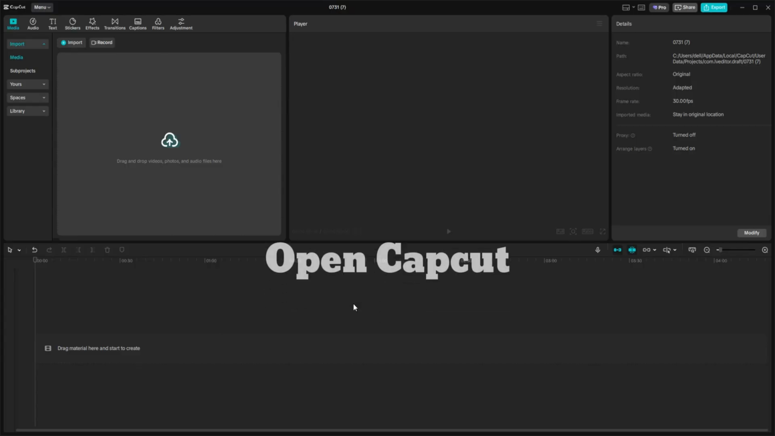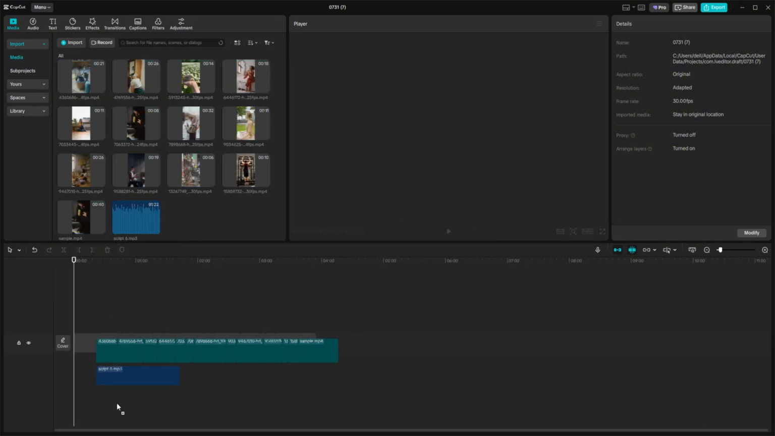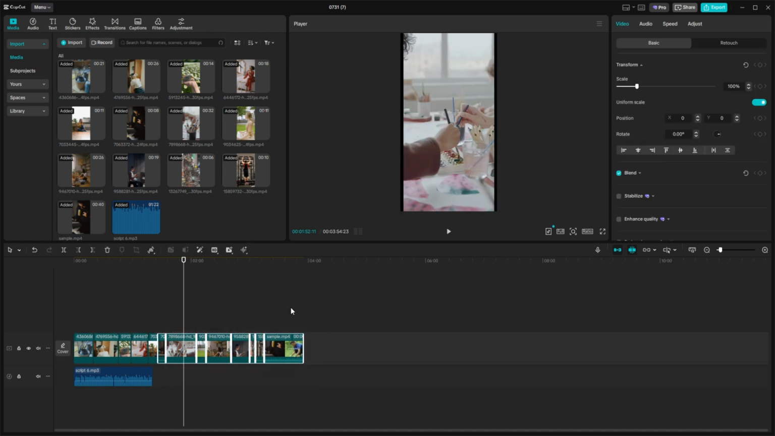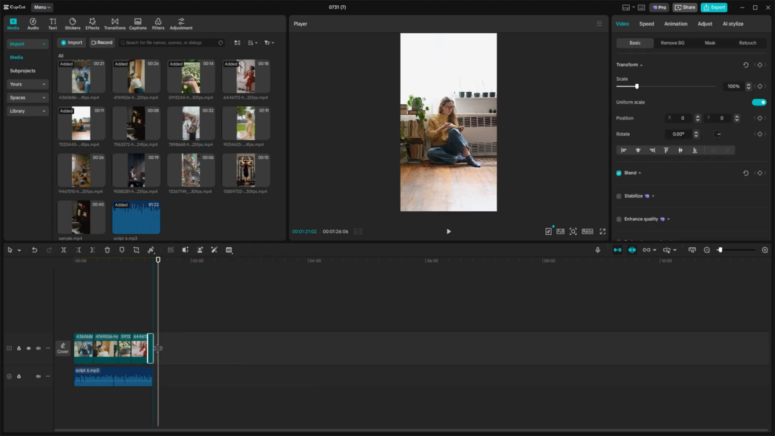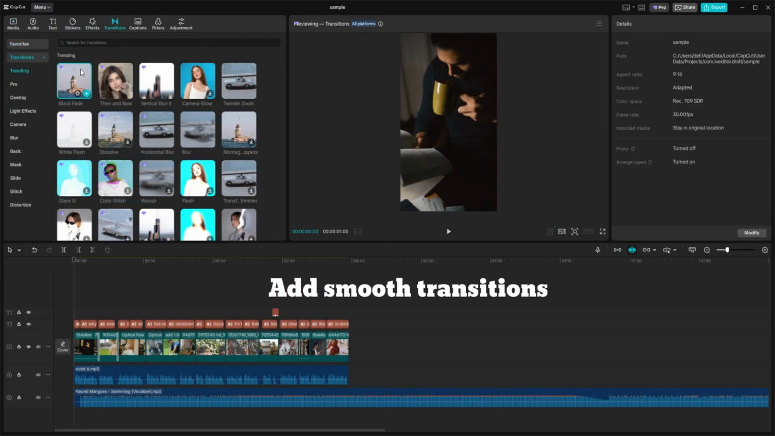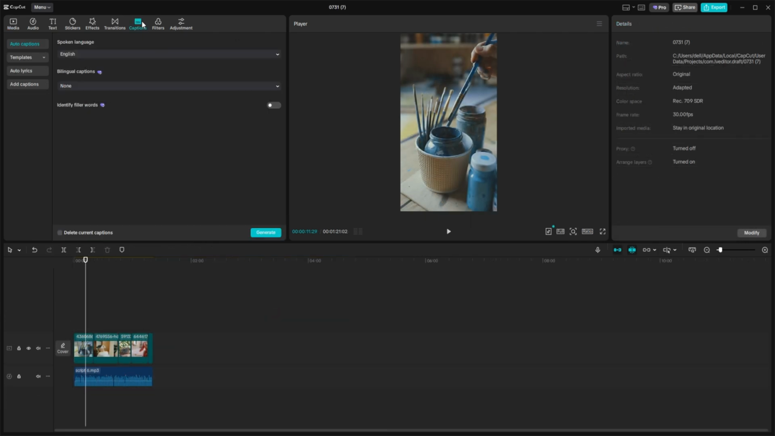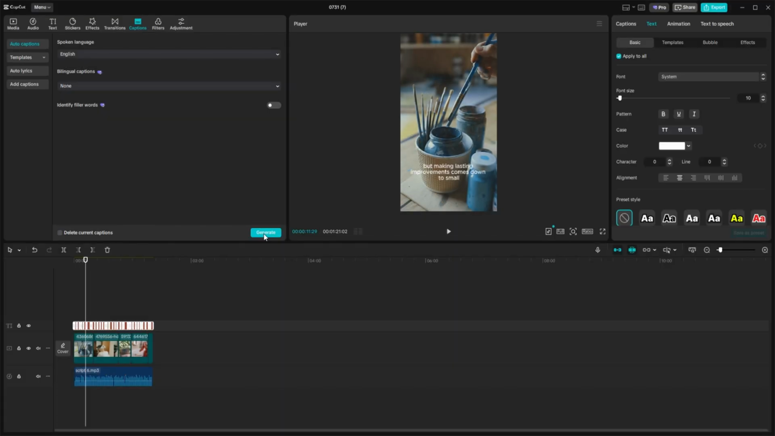Step 4. Open CapCut desktop or mobile. Import your script or voiceover and start adding visuals. Use stock videos, AI-generated clips, or screen recordings to match your script. Add smooth transitions, captions, and background music. CapCut has free libraries. Use the auto captions feature. It saves a lot of time.